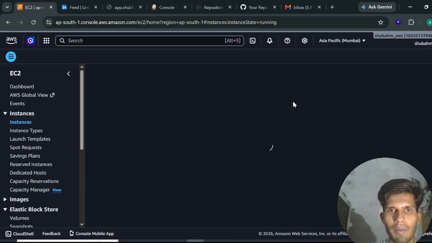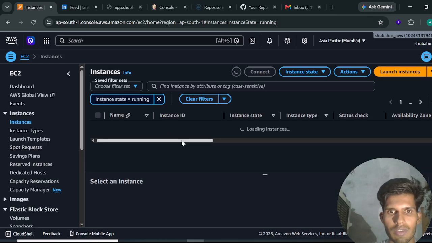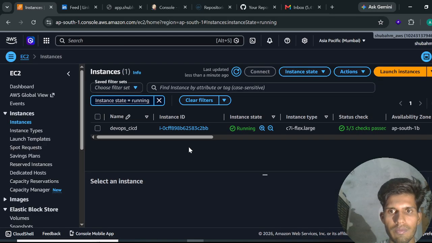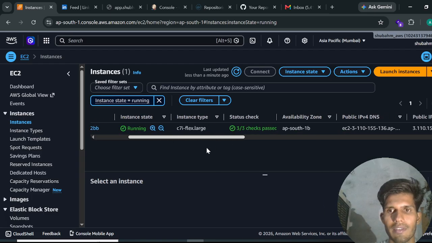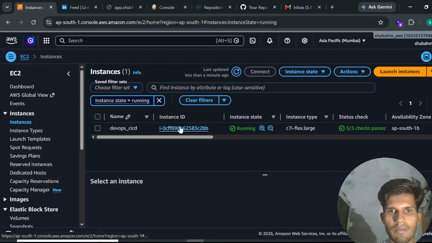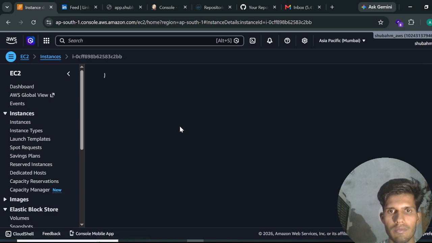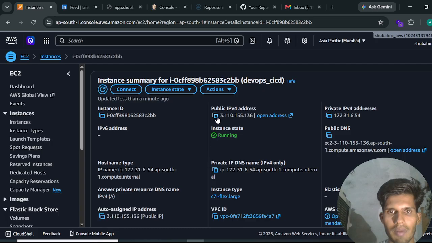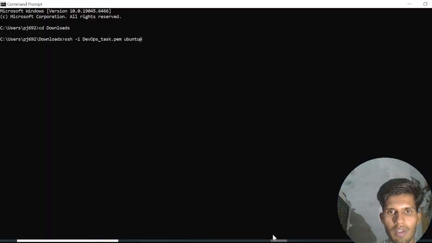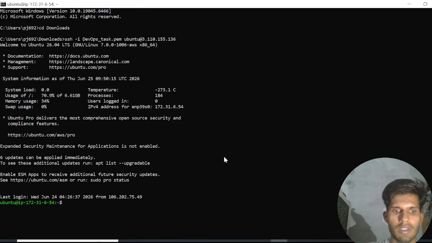I will copy my public IP to get inside the EC2 instance with the help of the CLI. I hope you understand about the CLI. Okay, this is the CLI. This is my public IP. Copy, paste, and we are inside the server.